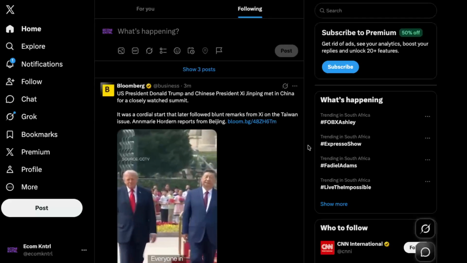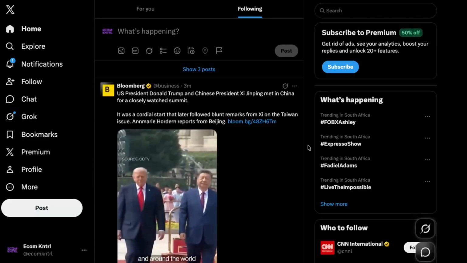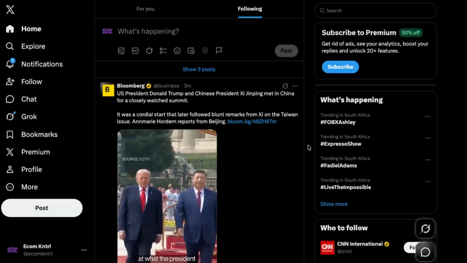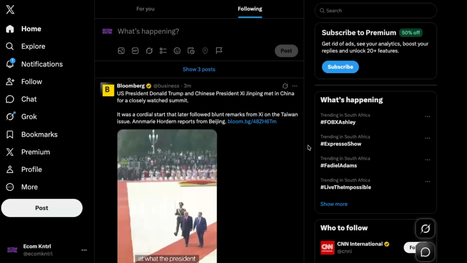First, open your browser or the X app and go to your X Home dashboard. This is the main screen you land on when you log in, where you see your timeline, the navigation menu on the left, and your profile options. Make sure you're signed in with the account you want to use for this group.